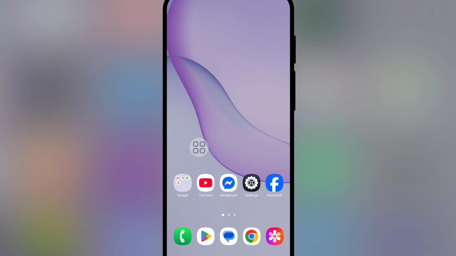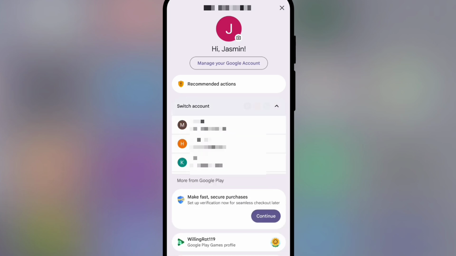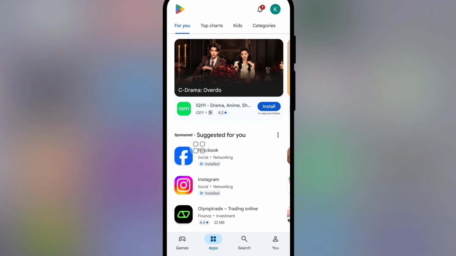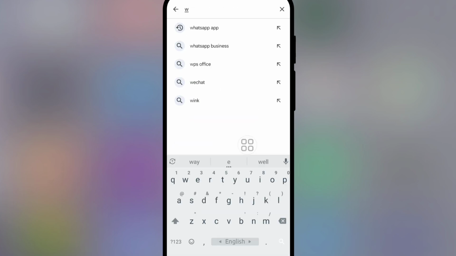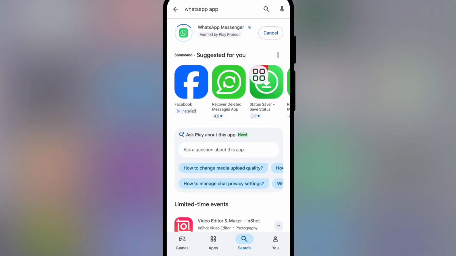For fixing this problem, first of all, try installing WhatsApp using the Gmail account that was logged into the Google Play Store when you uninstalled WhatsApp. So go to Play Store, then click on profile icon, then click on switch account. Now switch to that account and then try to install WhatsApp. Now see, WhatsApp Messenger is downloading and the problem is solved successfully.